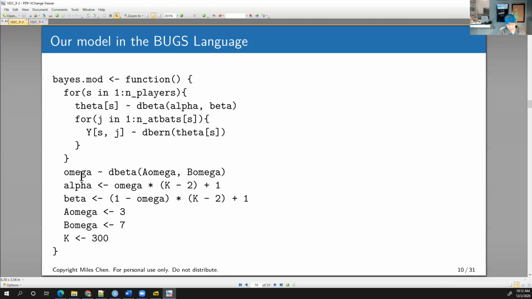We also say omega comes from the beta distribution, and the beta distribution is determined by parameters a omega and b omega, which we specify down here. One thing that might strike you as odd is that I'm using parameters that I don't define until later. If we did something like this in R, it would error out because it would say I don't know what a omega is, since it's not defined until down here. But in BUGS, it's fine. It reads through the whole thing and figures out the dependencies between the values, so it's fine that these are not specified in order.